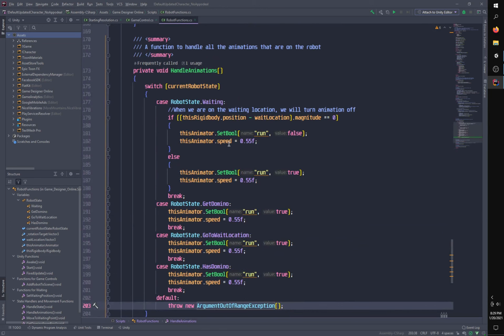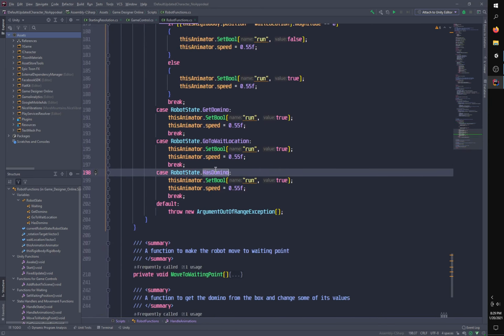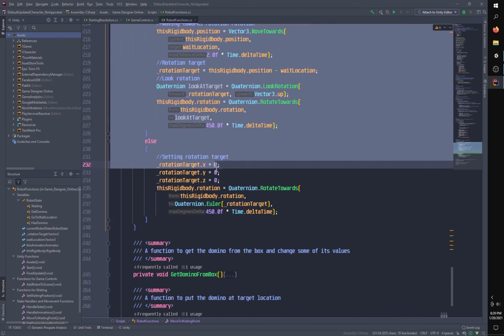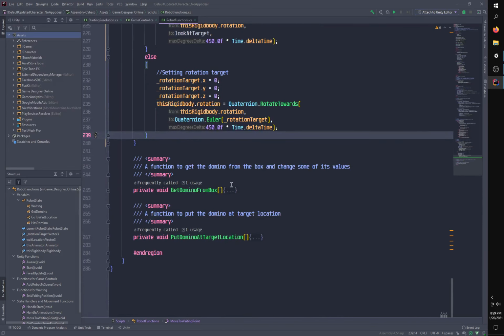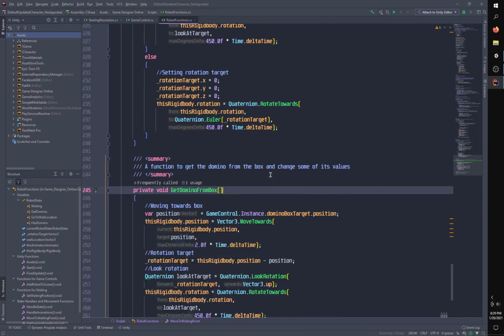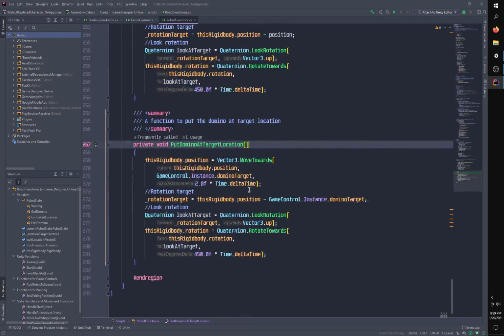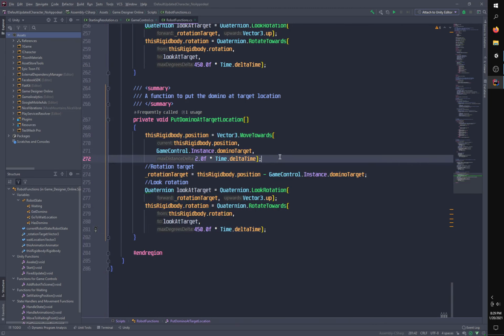So the enum is going to see whether or not we are in the waiting, get domino, go to wait location, or has domino state. Then we have move to waiting point, which is going to move the robot to the waiting point, as well as rotate it towards the waiting point. Then we've got get domino from box, which is going to get a domino from the box. Then we have put domino at target location, which is going to go to the target location that is set in game control, and then place the domino there.